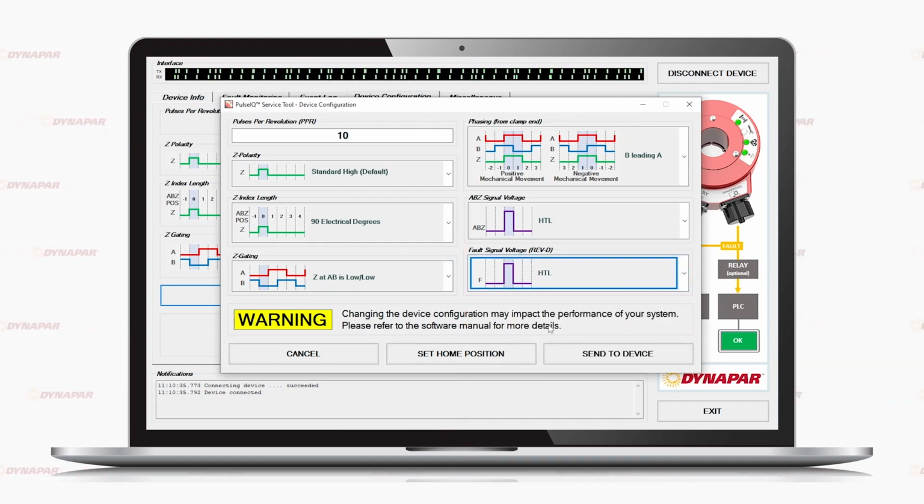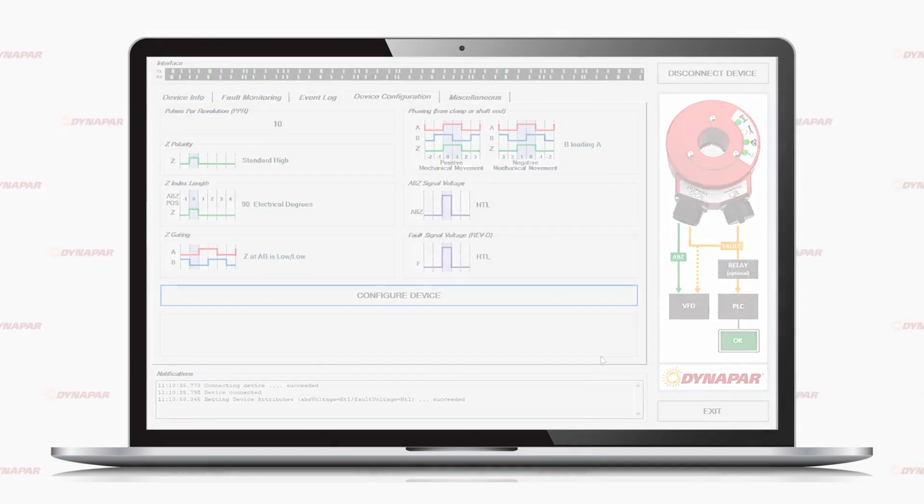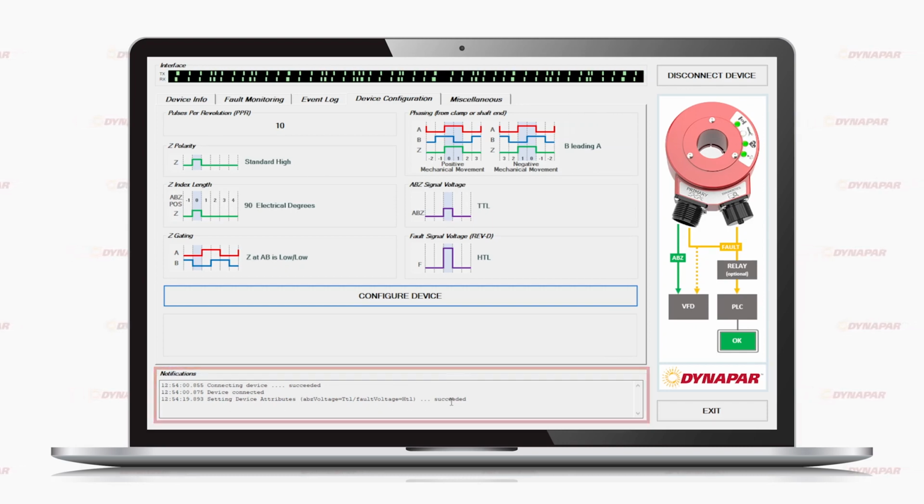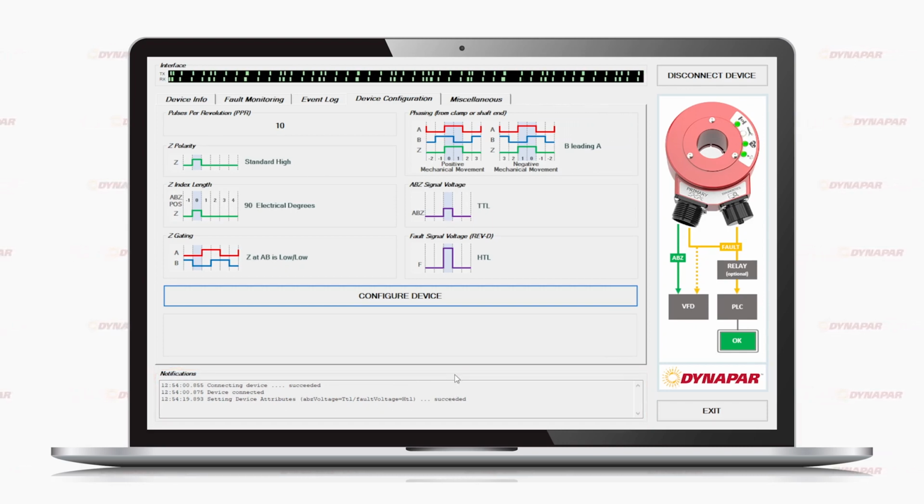Finalize your changes by clicking Send to Device. Verify this setting change by referring to the notification window at the bottom of the software. Once configured, you can now disconnect your encoder.